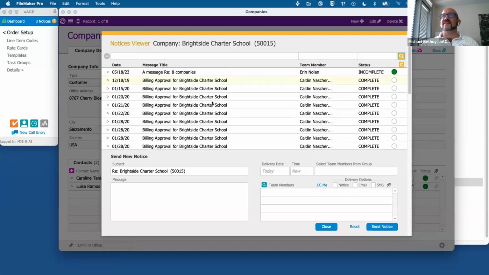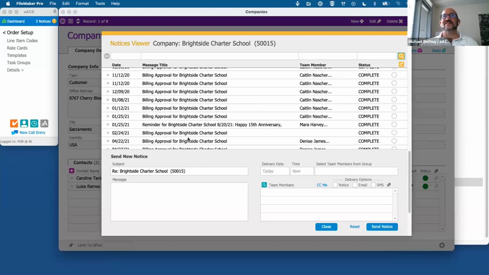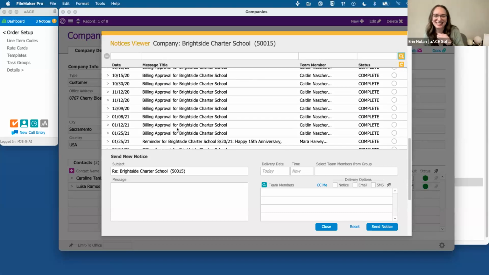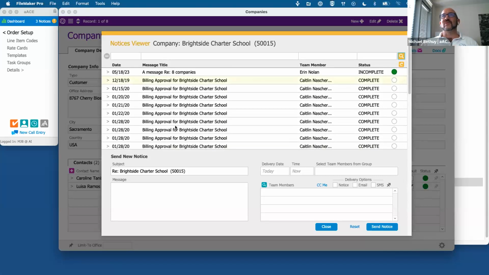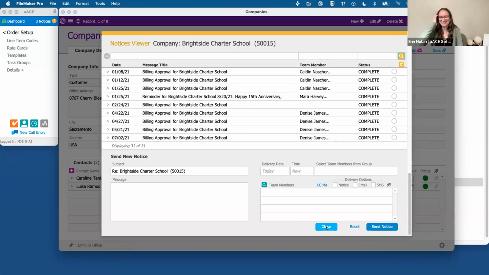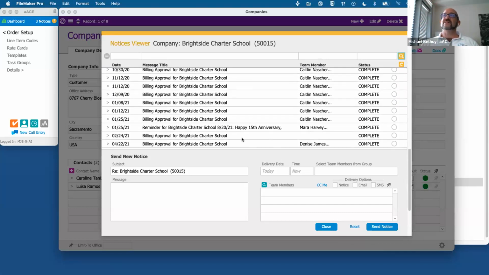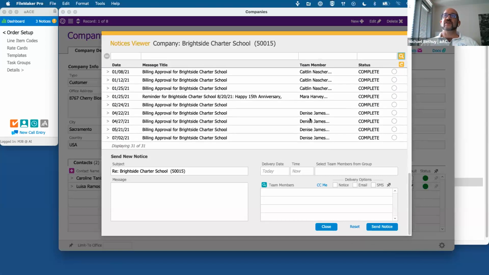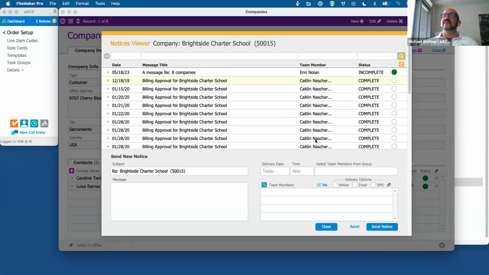So Erin, I'm seeing that maybe for some of our demo data, we want to clear up some of these billing approval notices. It went quite a while before someone approved them, but I can see that they did get approved. But hey, good sort of impromptu demo. Notices tell a story. Look, they had an anniversary. They had an important date that went to Mara, and here, Denise wasn't doing her job, and then Caitlin wasn't doing her job, and we'll see if Erin does her job.